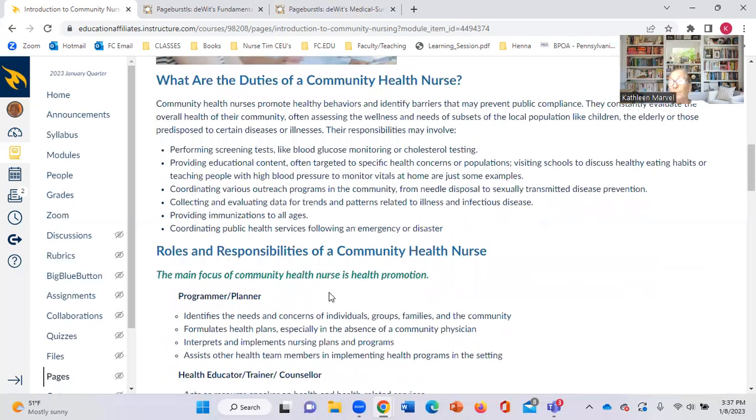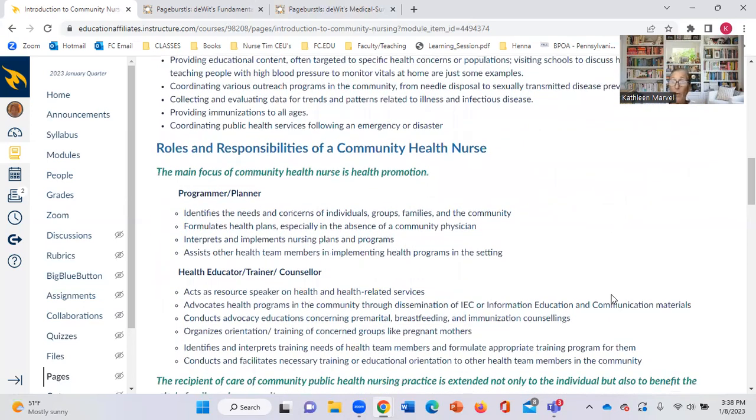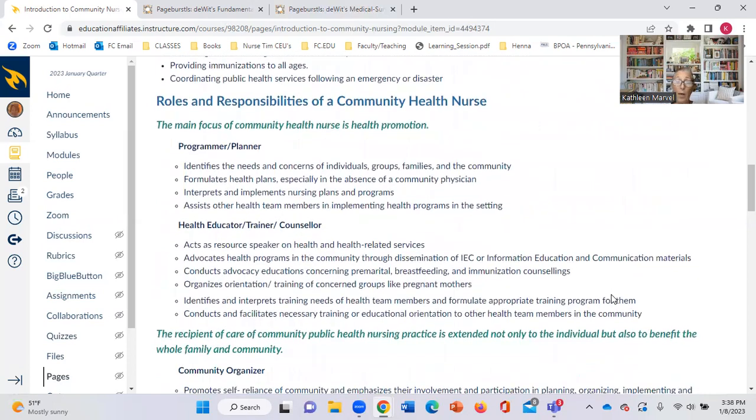Immunization. If we're working as a community nurse, we're part of immunizations. We are part of a coordinated team that is providing community health resources. We are involved in emergencies or disasters. Here are some roles we might be able to play. I'm not going to go through these line by line because I want you to prepare yourself and read this. Here are some roles we may play.